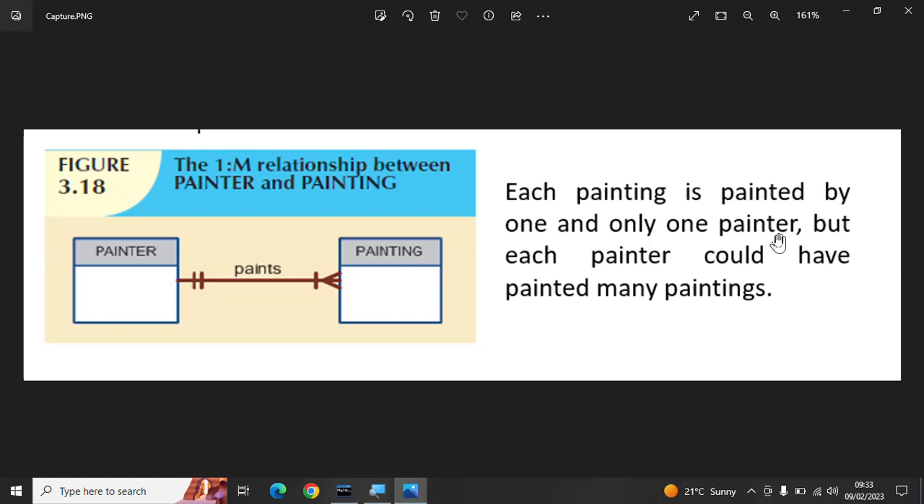Because this painting normally is from someone's imagination, we cannot have two people having the same imagination. But each painter could have painted many paintings, and that's why the relationship that exists between these two entities is: one painter can paint many paintings.